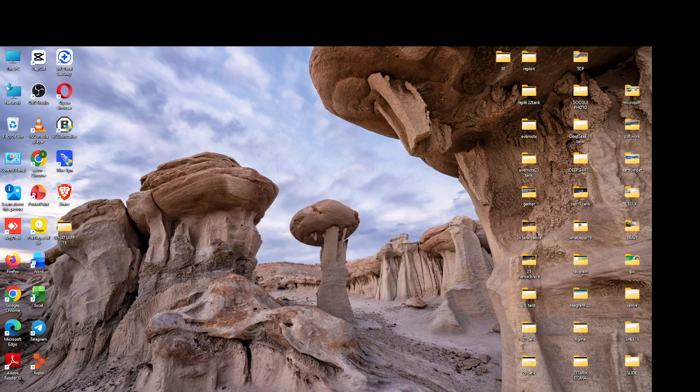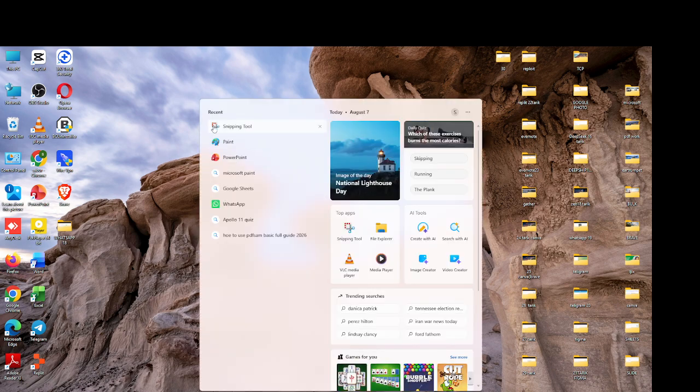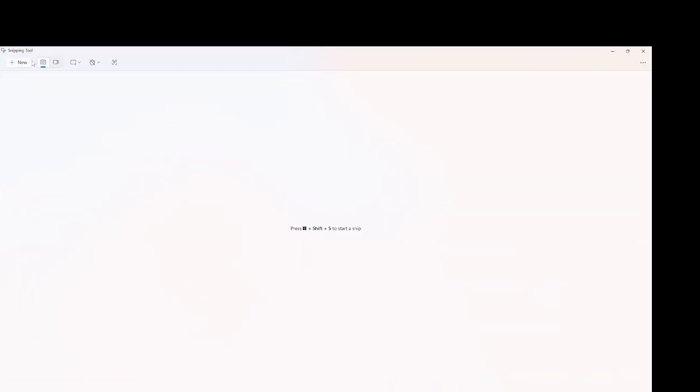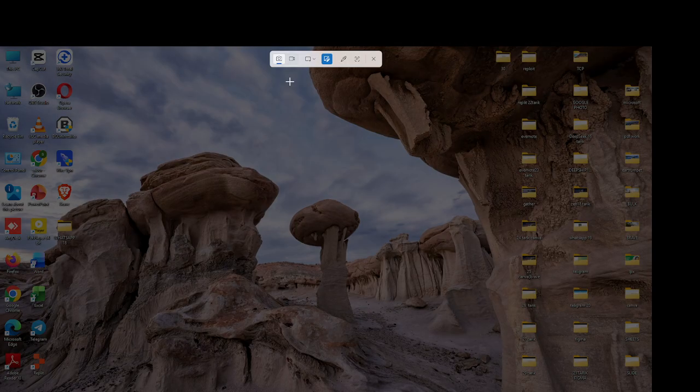In today's video, I'll show you how to highlight screenshots in the Snipping tool in Windows. First, open the Start menu and search for Snipping tool. Click on the app to open it.